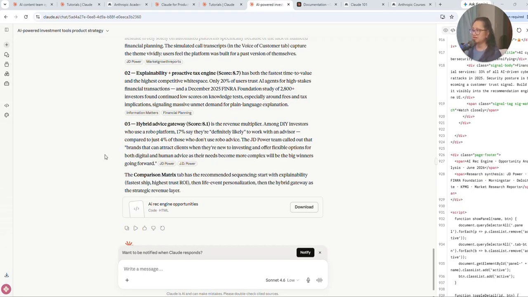The third one is a hybrid advice gateway, scored at 8.1. This is a revenue multiplier. Among the DIY investors who use robo platforms, 17% say they're definitely likely to work with an advisor, compared to just 4% of those who don't use robo-advice. The J.D. Power team called out that brands can attract clients when they're new to investing and offer flexible options for both digital and human advice.